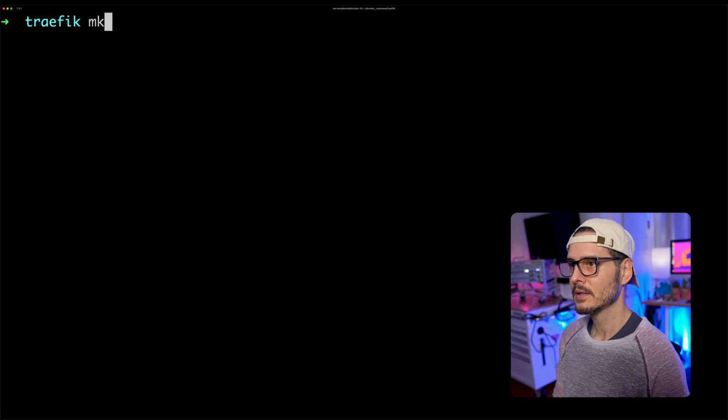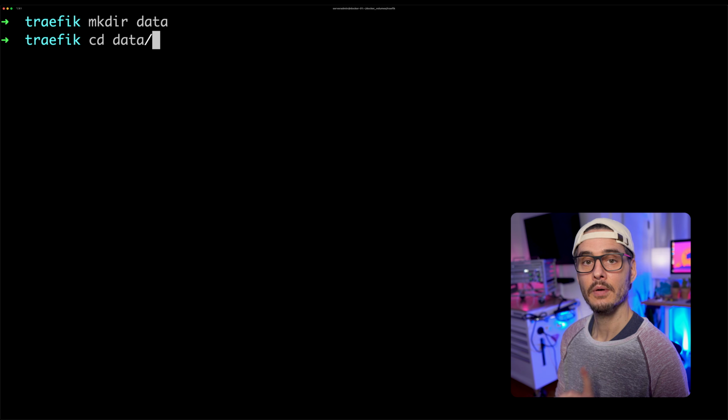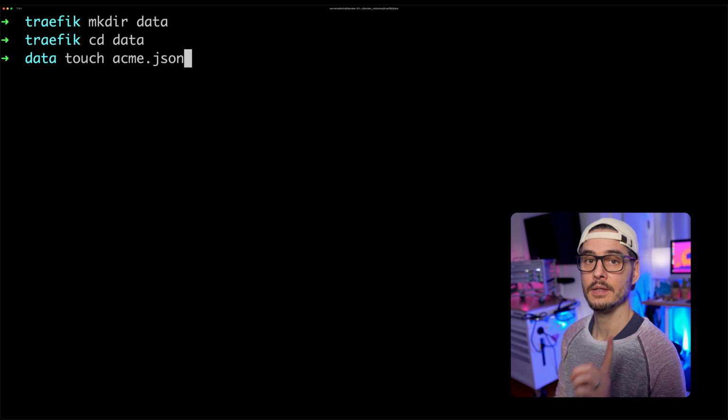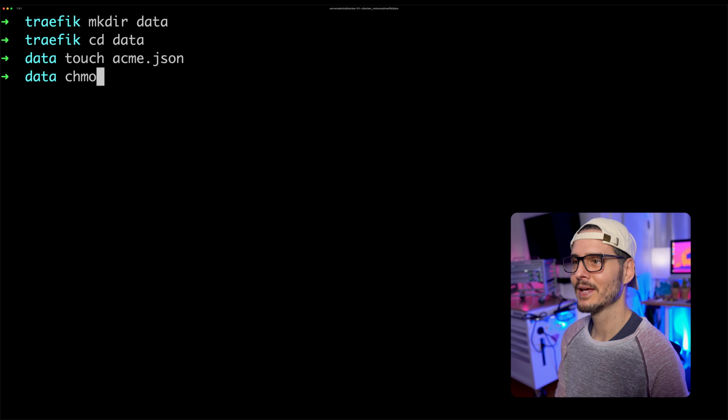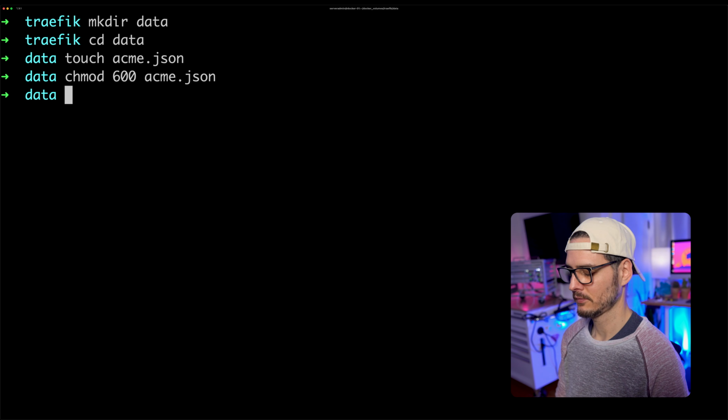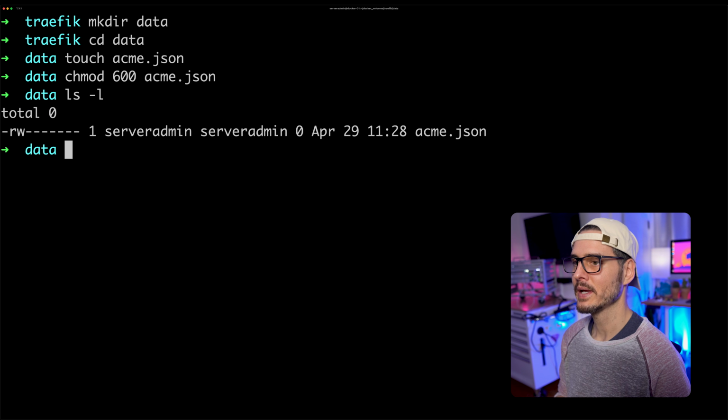So I said we need to make a dir called data. And in here, we need to create two files. First, we need to touch or create an acme.json. So we need to chmod it, or change the permissions on this file. What do we want to chmod it to? 600. And we're going to do acme.json. So if we do an ls -l, we can see that it has the permissions applied.